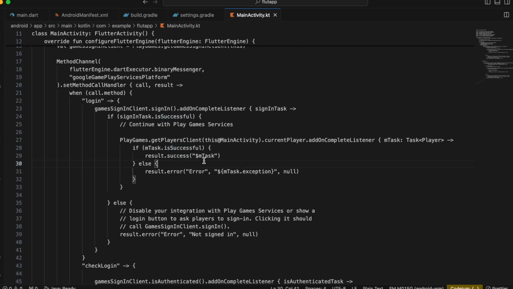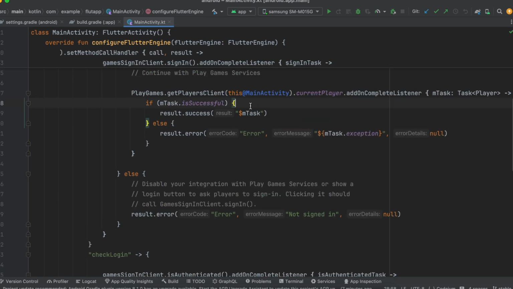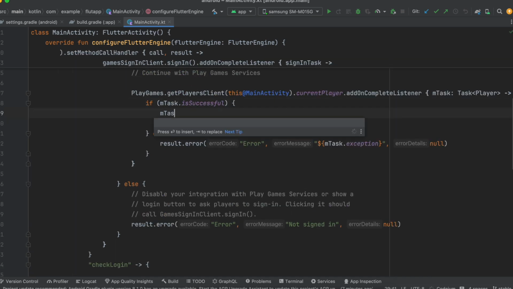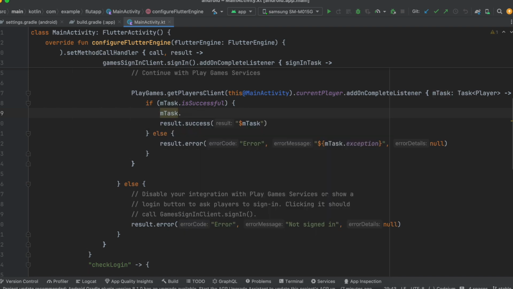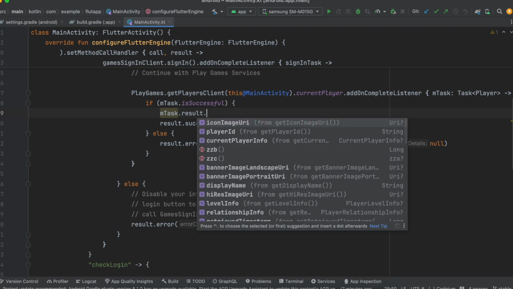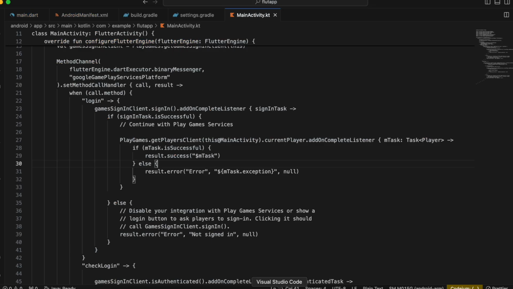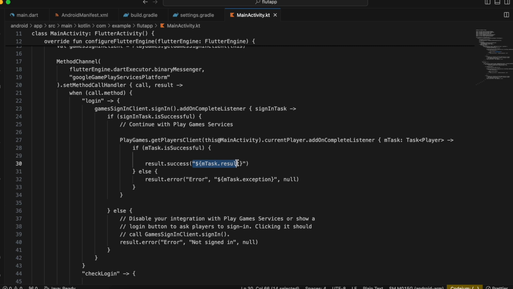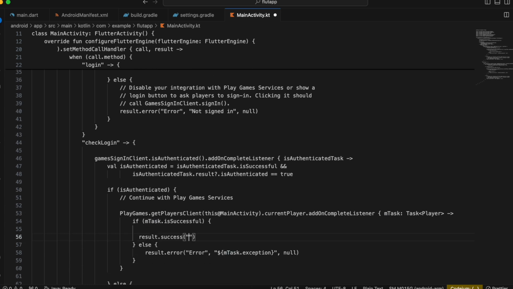If you want to check what all this contains, you can open your Android Studio, and here is the same code. So you can just do mTask dot, and here you can see, so dot result. We'll have to pass mTask.result, not just mTask. So what I'll do is something like this. Okay, so the change you have to make is here you will have to do mTask.result. And I think the same thing we'll have to do for checkLogin as well. So I will just change this.